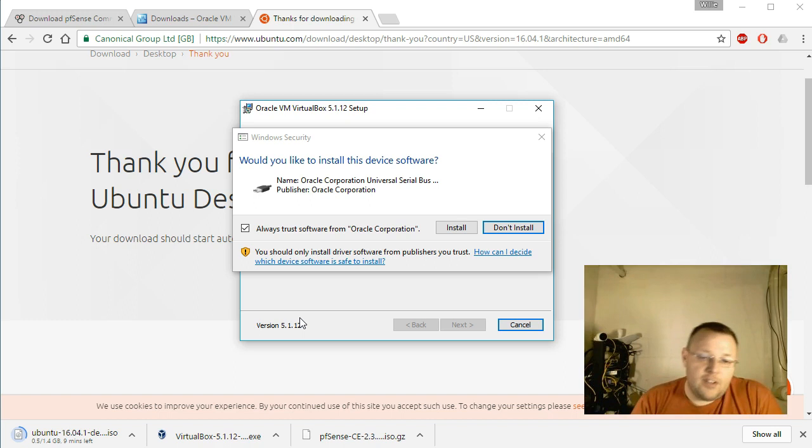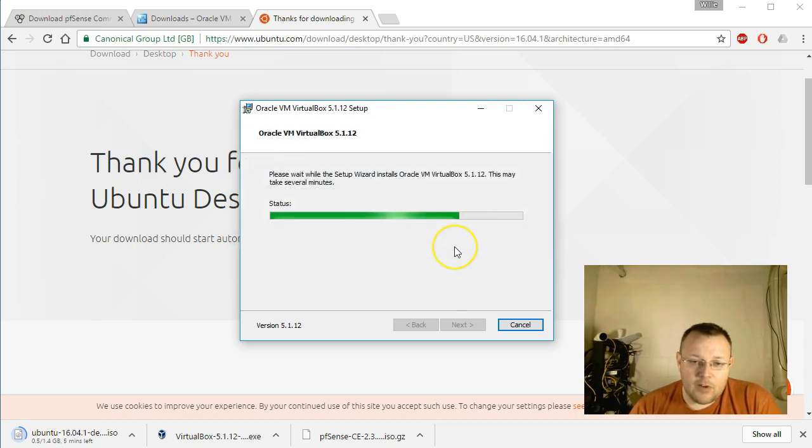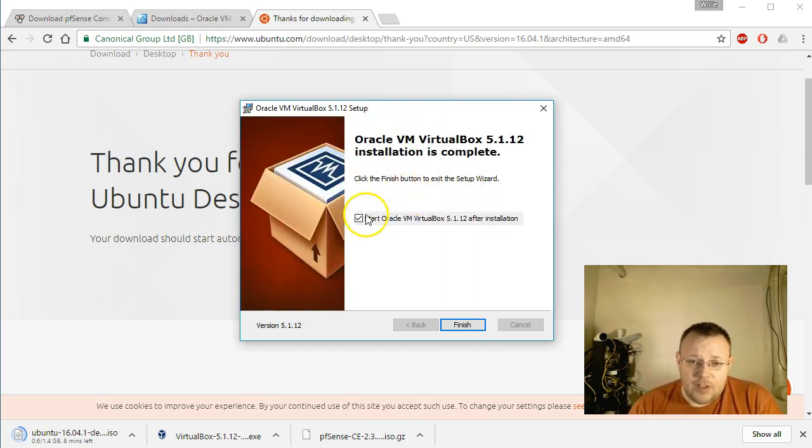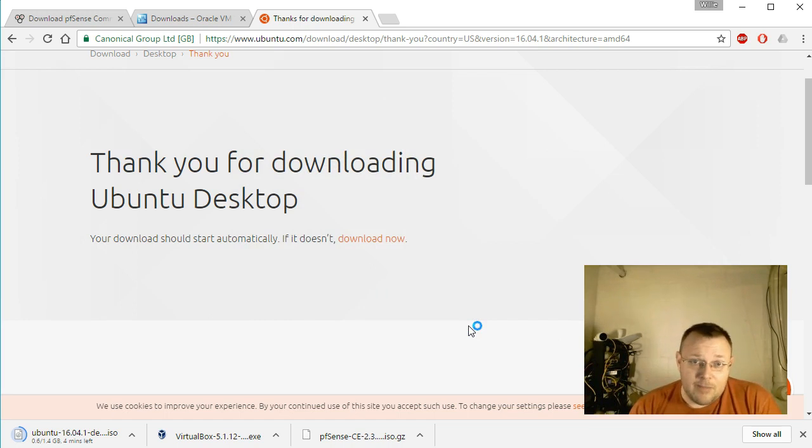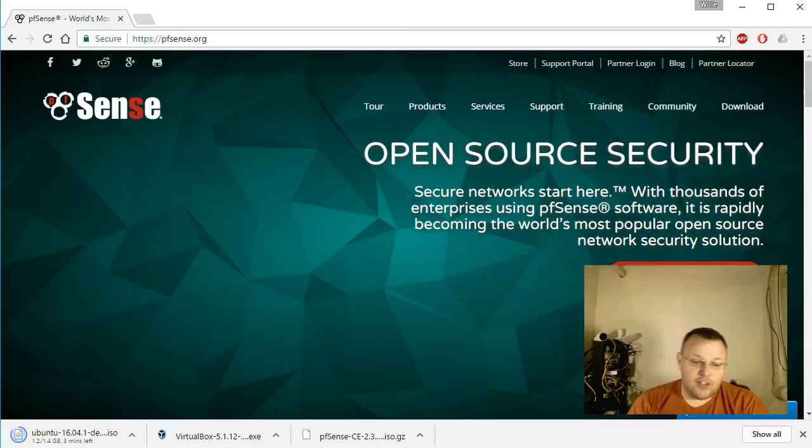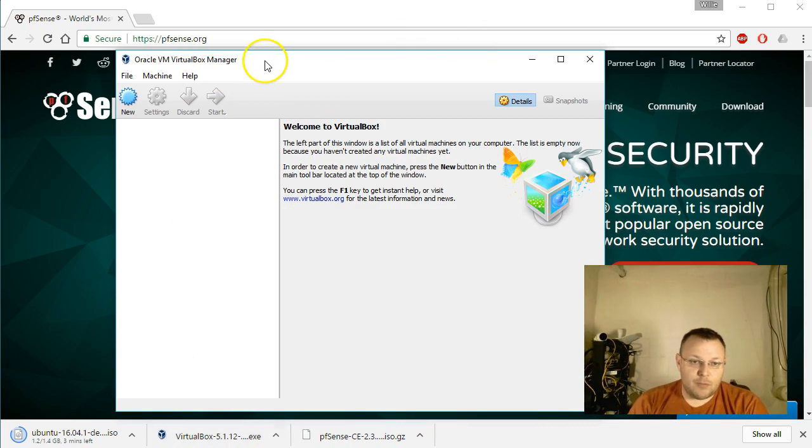It's going to come up and ask if it's okay to install the hardware that is coming with this, and we're going to tell it to go ahead and install. And the setup wizard is complete, and do we want to start Oracle VirtualBox after installation? We'll keep that checked and start VirtualBox. Notice that VirtualBox had actually opened up behind the window, so I was waiting, wondering what was going on, and then it was there.